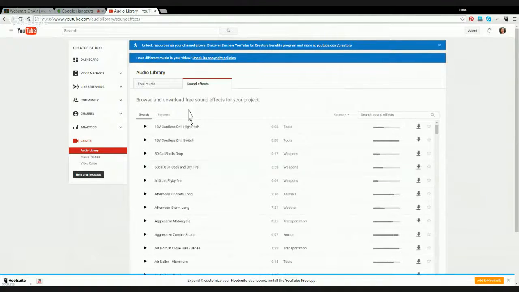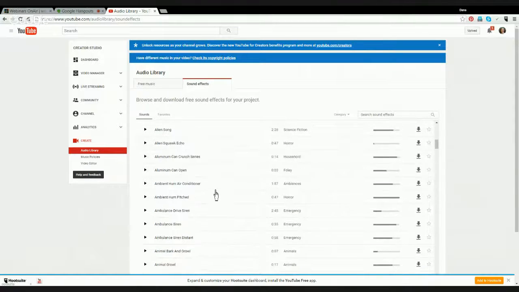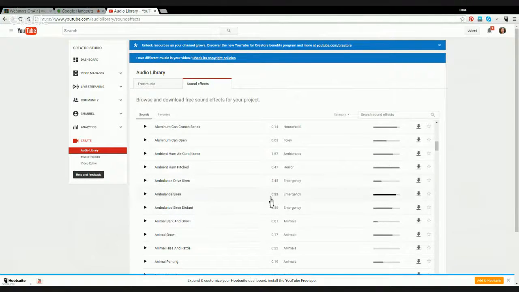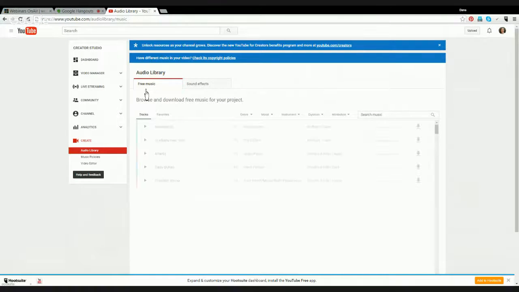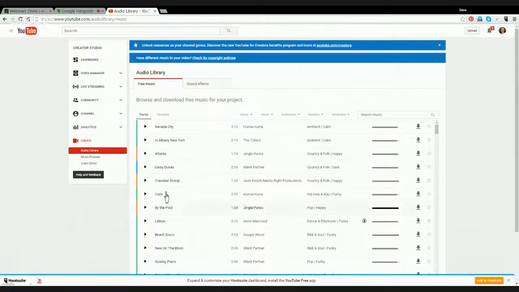And you can play them if there's a specific sound that you want to put inside your videos for whatever reason. There's an ambulance siren, an animal growl, an aluminum can opening. There's all kinds of different music and sounds that you can add to your videos to give them a little more life, or to drive the point home a little bit more. And here's where you find those.